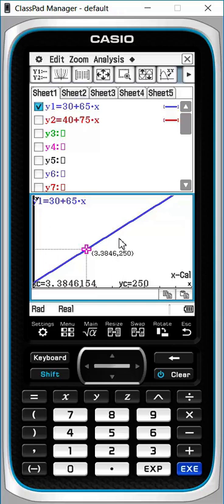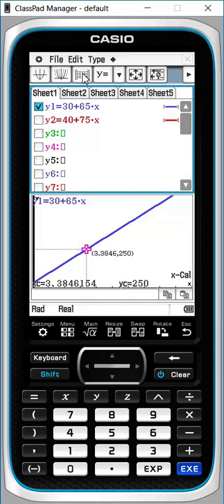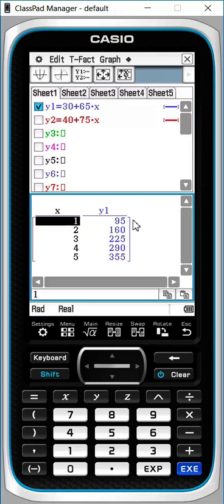Now, another thing we can do is look at tables of values. This was required in part B. So, tapping on the table icon there, we can see the values. For 1 hour, Matty should charge $95, for 2 hours, $160, an extra $65, etc.